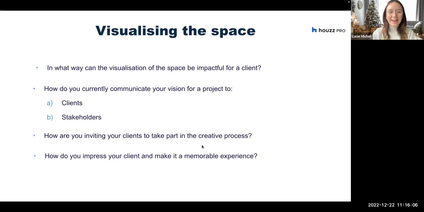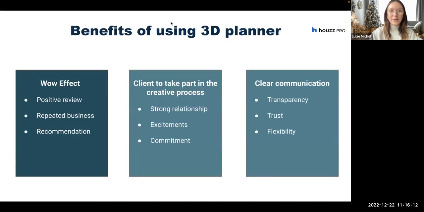Very, very interesting. So now let's discuss the benefits of using a 3D floor planner. We believe that, first, it helps to create a wow effect, to impress your client. So the client can leave you a positive review. They can also recommend you to another client. They can also come back to you, right? If they had a really great experience with you.